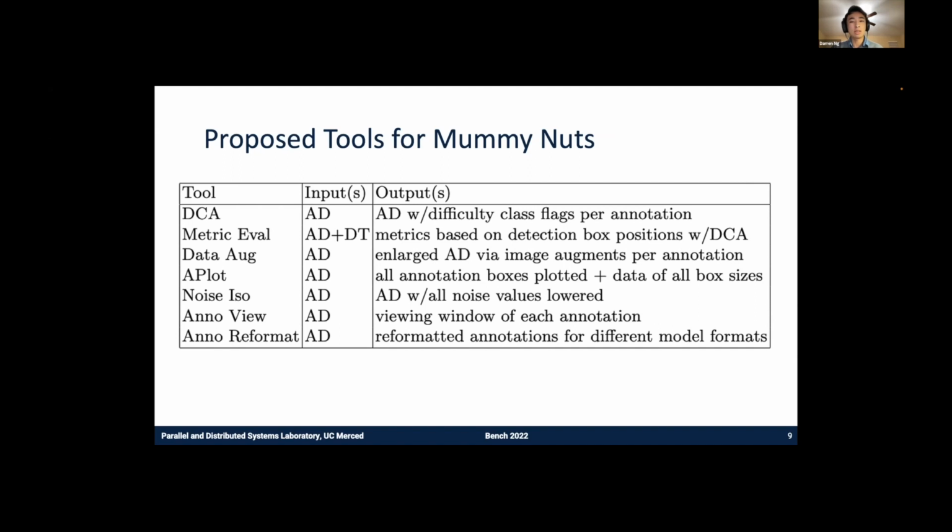Our metric eval is our universal metric evaluation for all models in our benchmark. And this is what provides our accuracy results, which we'll show soon. Our data aug tool generates our augmented data set with inputs from our original annotated data set. And the other tools contribute to simplifying the workflow for annotators.